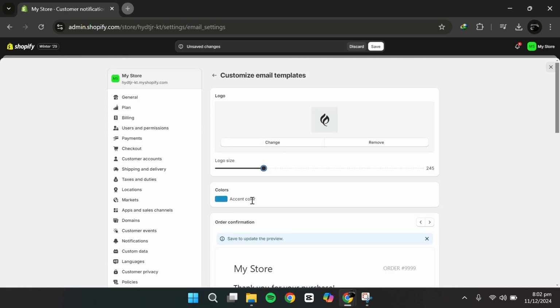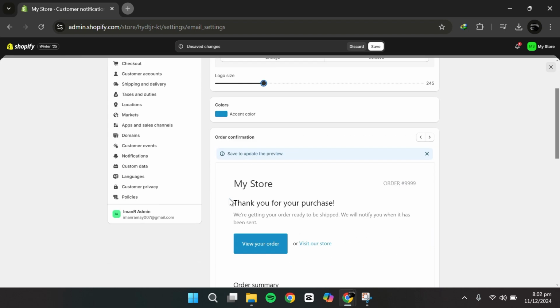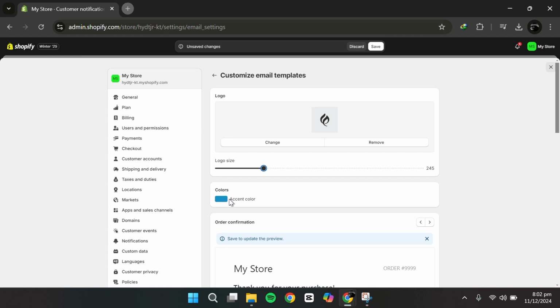Next, you'll want to update the email's accent color. This is the color used for buttons, links, and other highlights in the email. Choose a color that matches your store's theme. For example, if your store has a violet color scheme, set the accent color to violet. This small detail can go a long way in making your emails look cohesive and visually appealing.